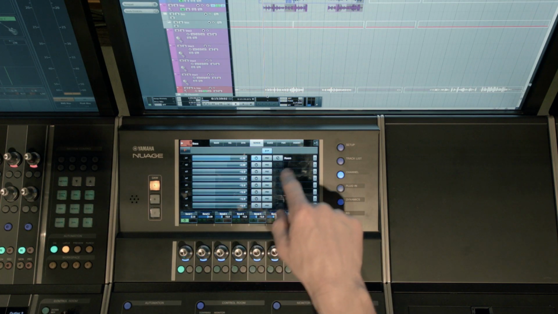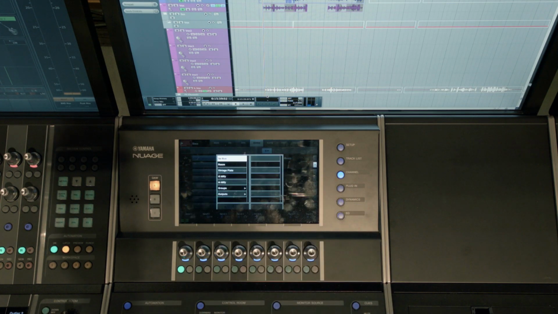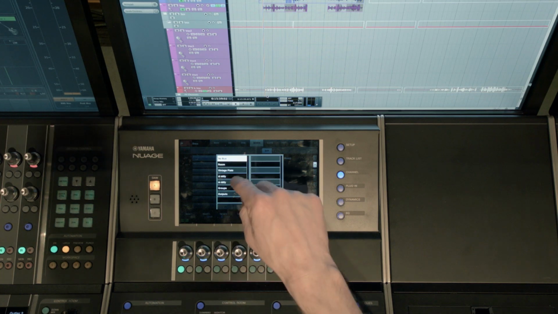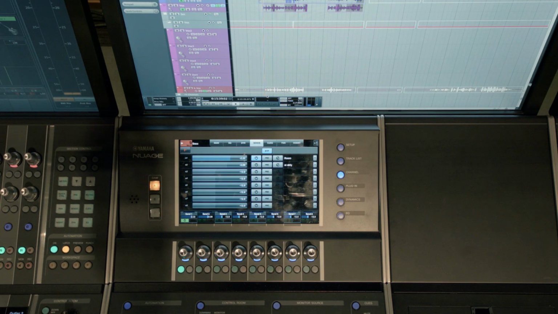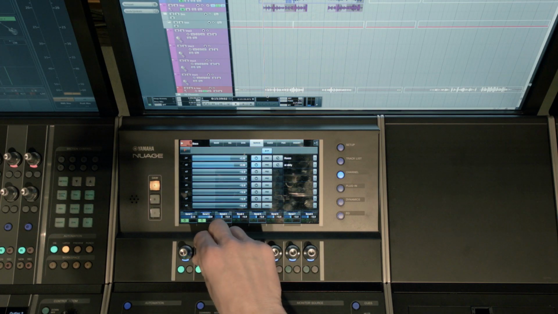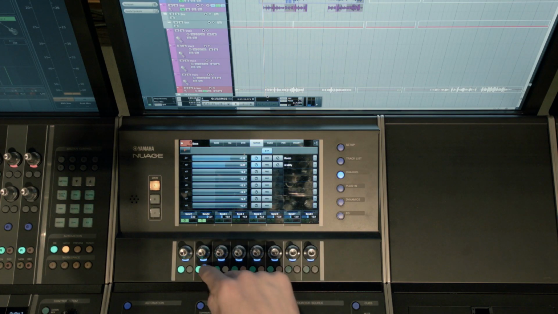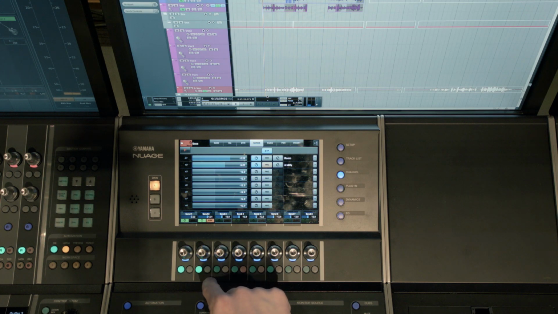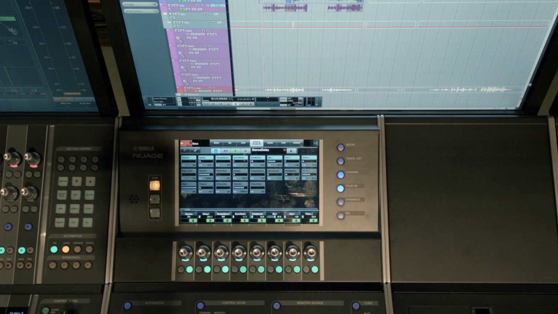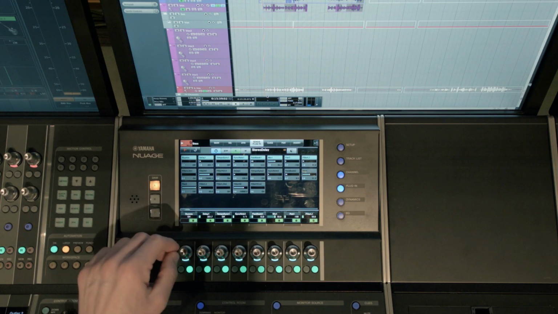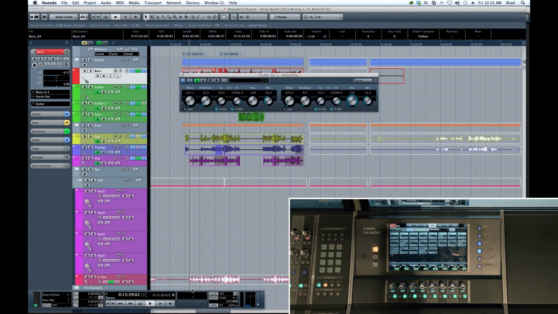Now let's say I wanted to assign another effect to send number 2. Let's say I wanted to do a stereo delay. I simply select it, and then I can turn it on, and I've got my adjustment here. I can select pre or post. If I wanted to, I can select my edit button, and then all my parameters for that plugin are displayed here, and I can control them with my encoders.